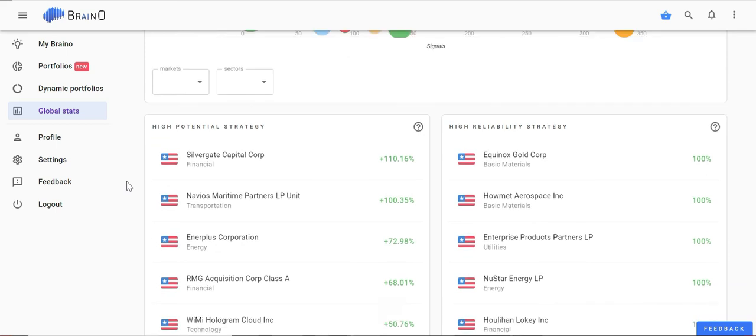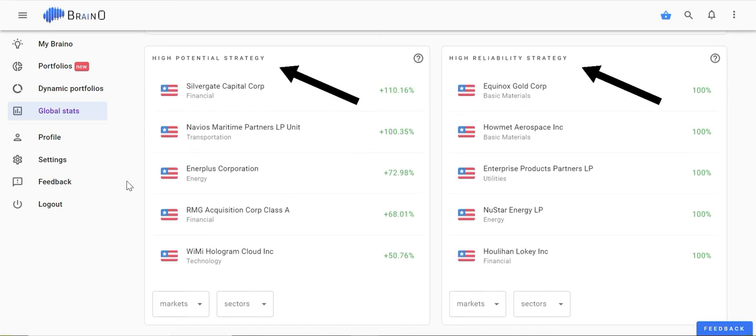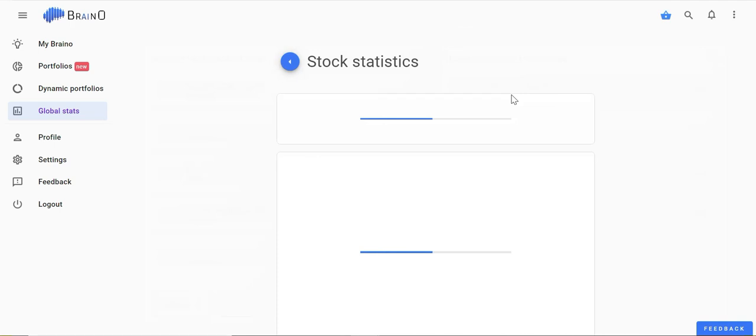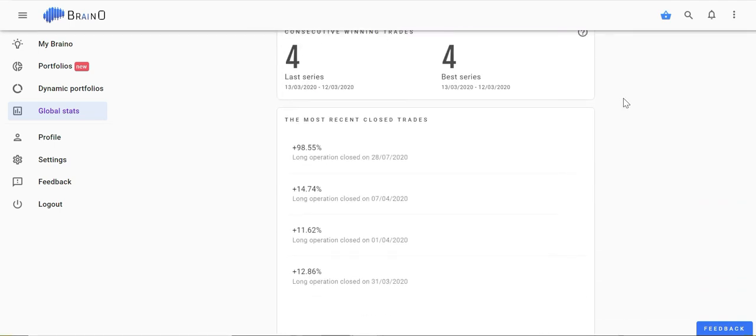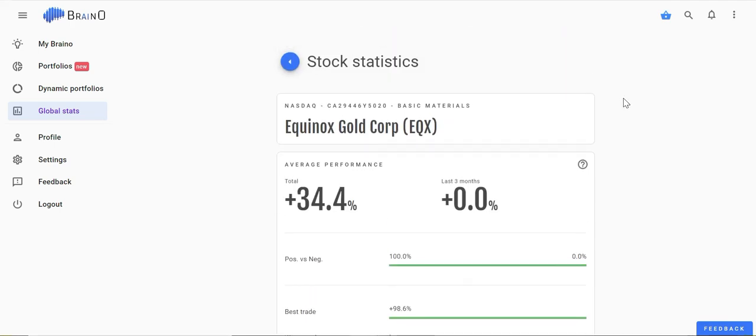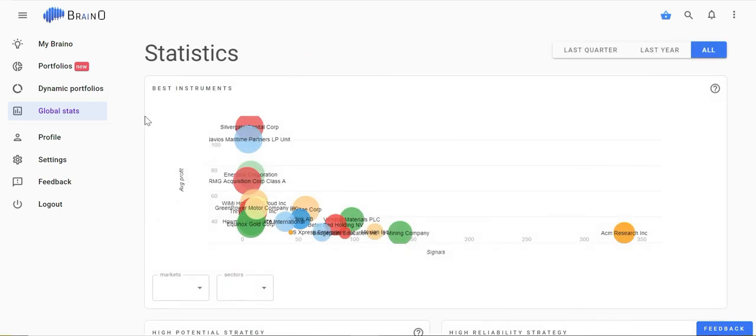In the two cards at the bottom, instead, you see the best performance of the stocks in terms of generated profits and, for example, the winning rate, that is the percentage of closed trades in a winning way. In all the cards that we have seen in this tutorial, there is a help button where you can find further information.